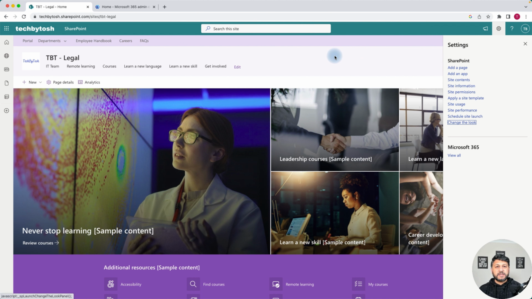Depending upon your requirements, as I said, you can come up with a brand, a theme which you want to apply across all of your connected sites. For example, if you want to set up an intranet page and have the contents rolling up from different sites.